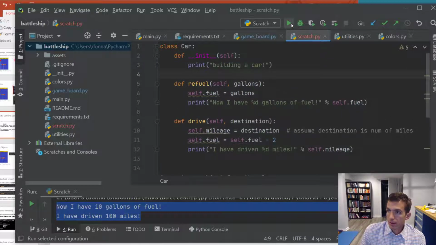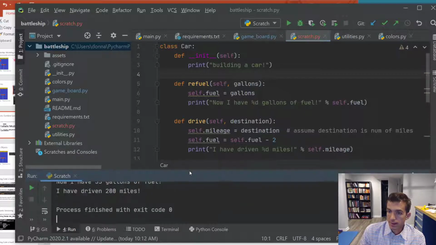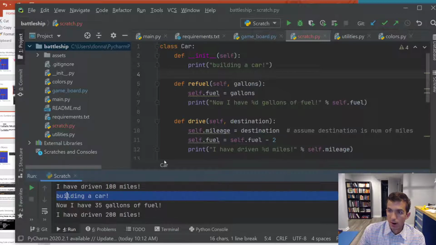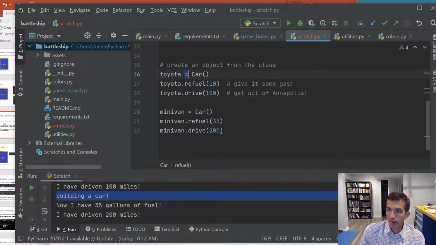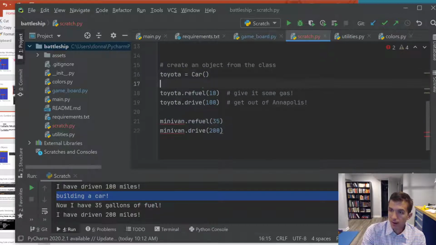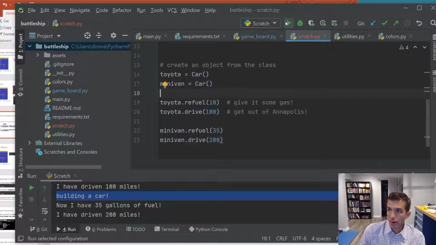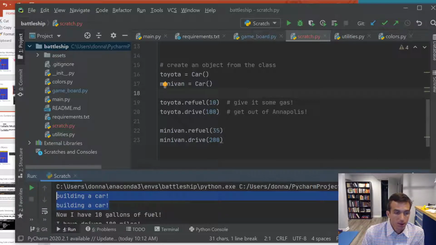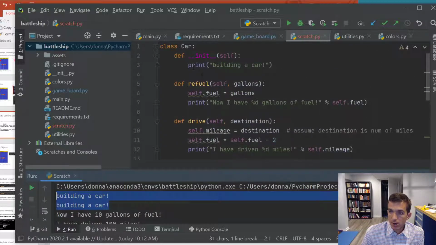Okay, so let's just play it here and see the output. Now you see it says building a car and then building another car. Because down here I've defined a Toyota and a minivan. If I move the definition of minivan up, I'll see building a car twice. Right? So that function is getting called right away. That's building the car. It's not doing anything special right here, but notice I have access to this self variable.